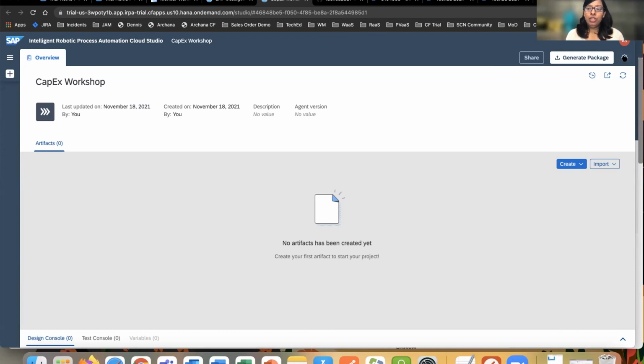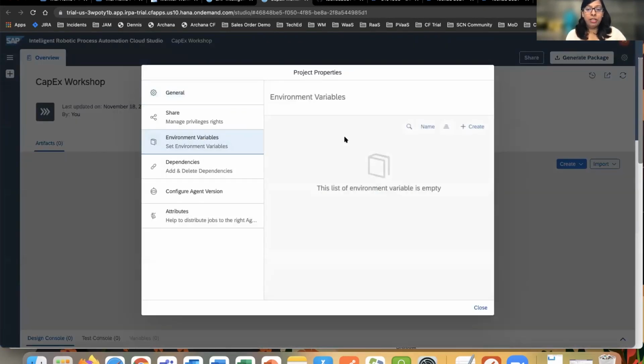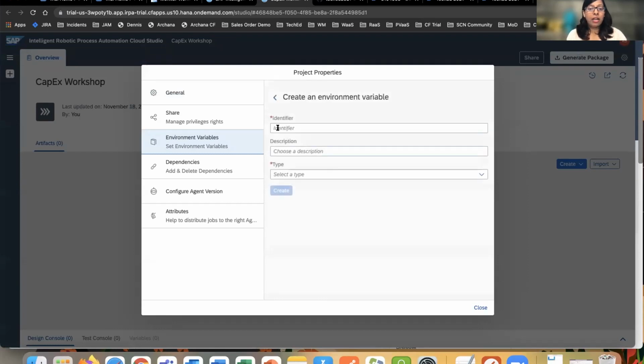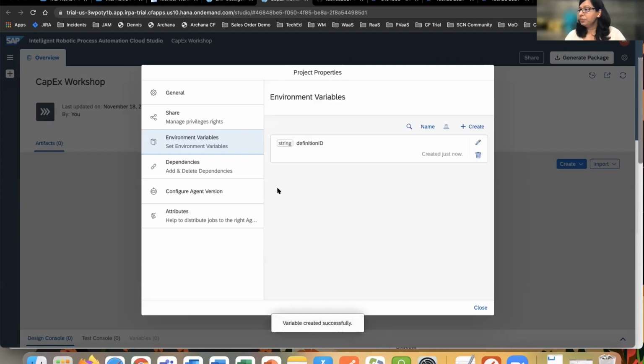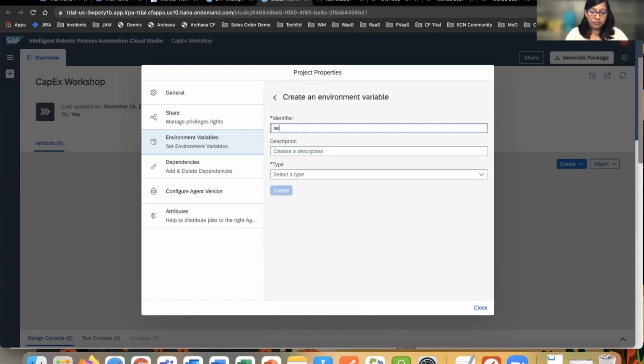The first thing you do here is the environment variables. Here we will create 4 environment variables that are needed for the workshop. First, I'll create a definition ID. This is the workflow definition ID, the definition ID of the workflow that will be triggered. Another one is service URL. This is the host URL that I showed you in the service instance key details.